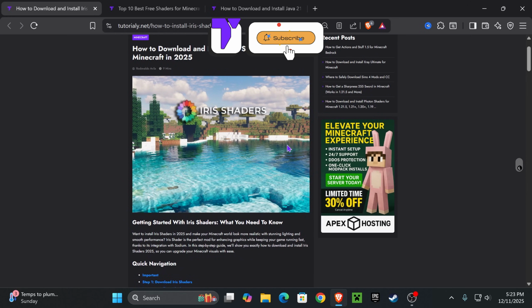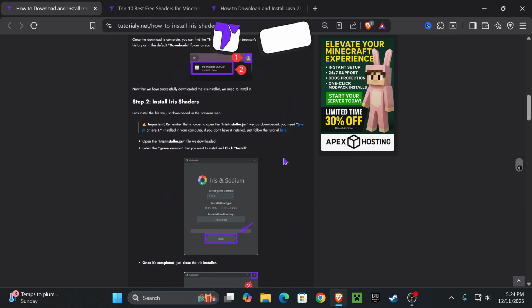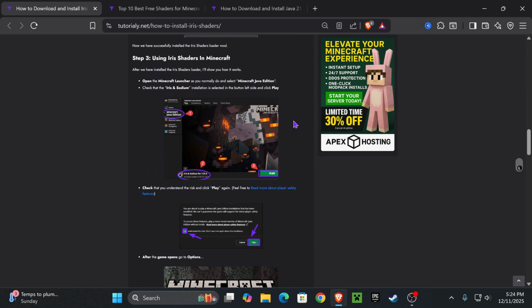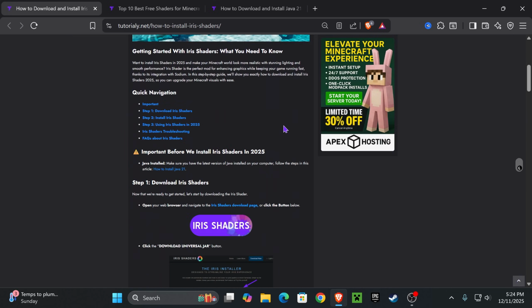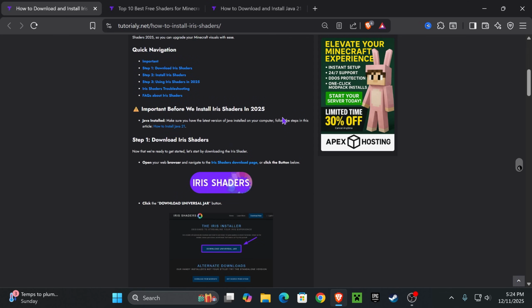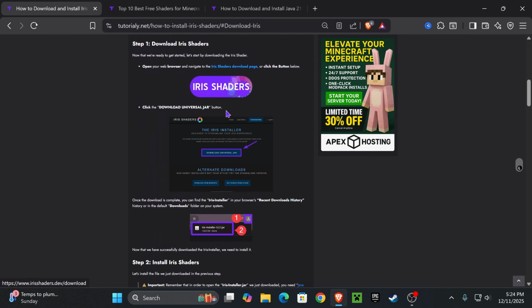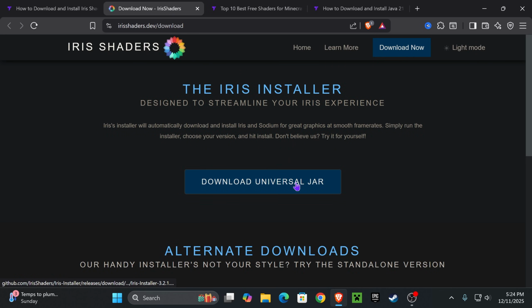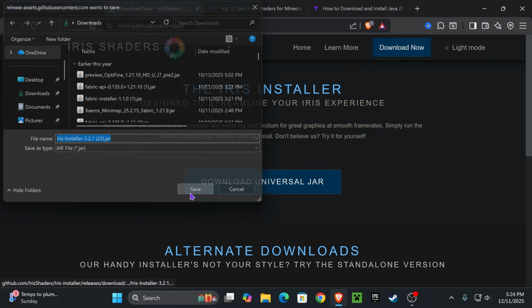Let's go! Now, the first step to get shaders is to click the second link in the description, which is our quick guide on how to get Iris for Minecraft. Iris is going to be the shader loader that is going to allow us to add shaders, but you don't have to read through this whole article. This is only here for those of you that get lost. If you want to go straight to the point, go down to step one, press on Iris shaders. That is going to redirect you right here, where we're going to press download universal jar, and the download for the Iris installer will begin right away.